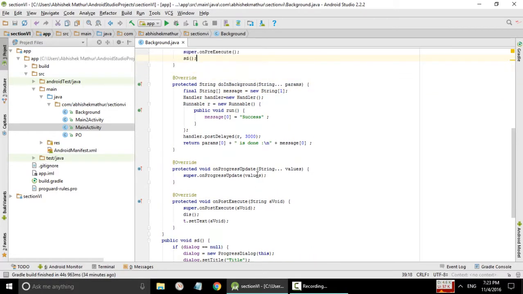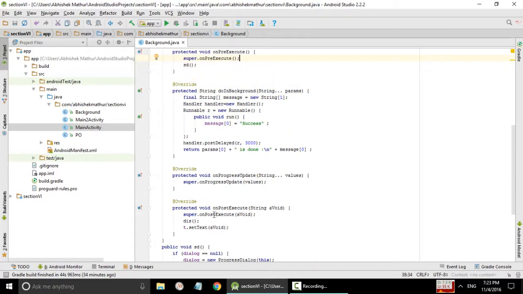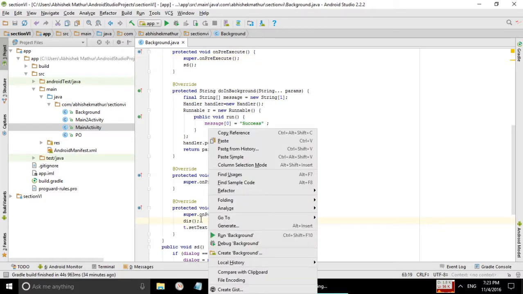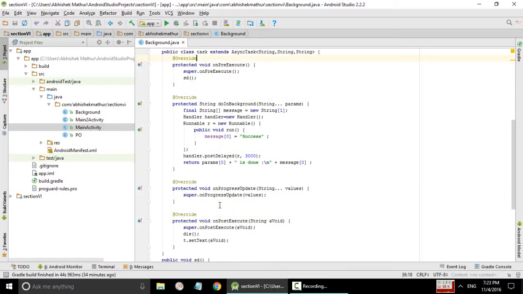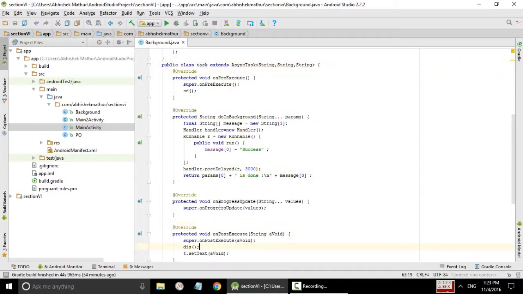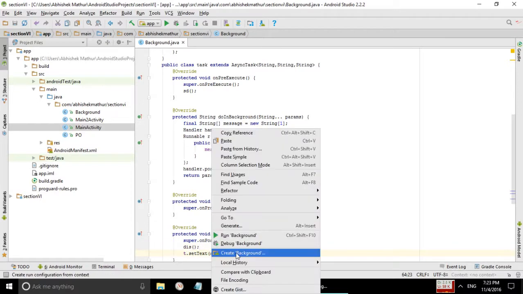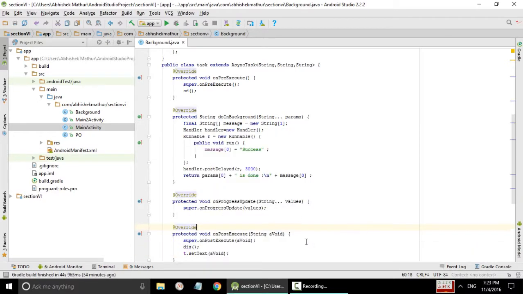Then onPostExecute is overridden, and it is run after your background thread is completed. You need to call the super method here also, then you can do all the processing after your background thread is done, and this can be anything you want. So this can be void, and then you can do all the things after you have finished the processing. This is how you define a new AsyncTask which is used for background processing.